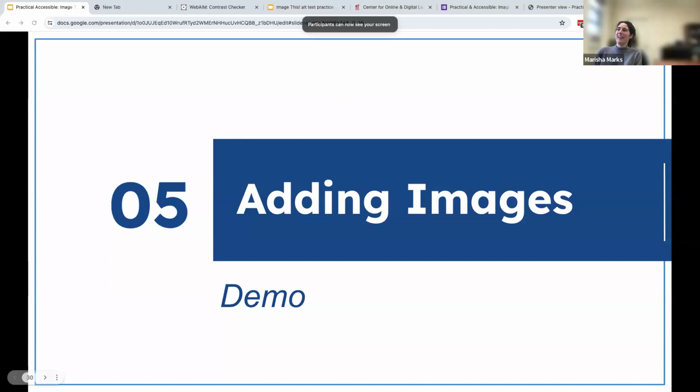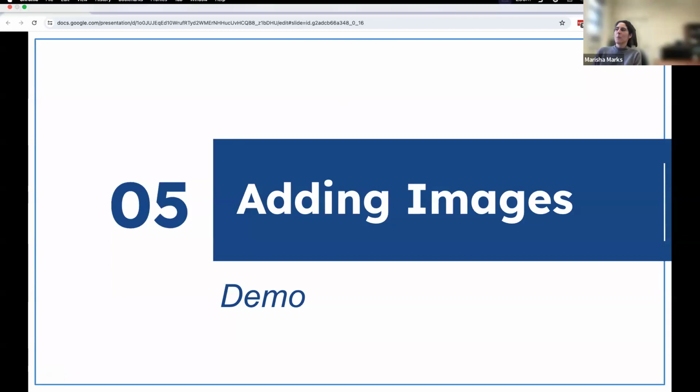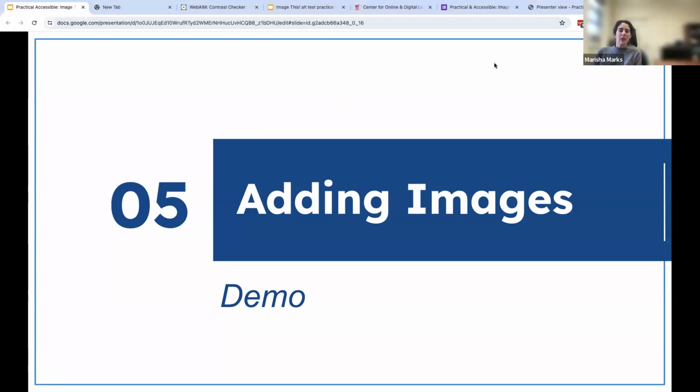So I love the conversation, but I am going to go to our next section of our presentation so that we can get through just a little bit more content and get a little bit into the nitty-gritty of image creation. So today we're using Google Slides as our tool for image creation. So just a really quick summary of how we do this.